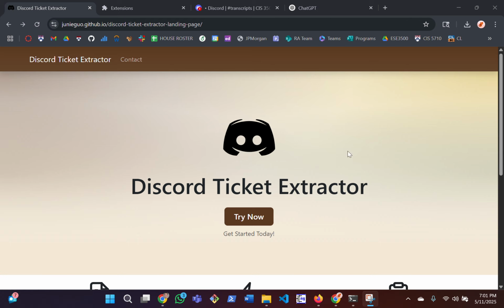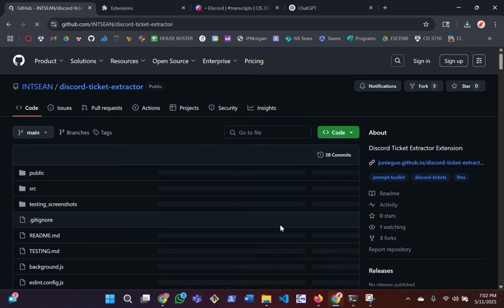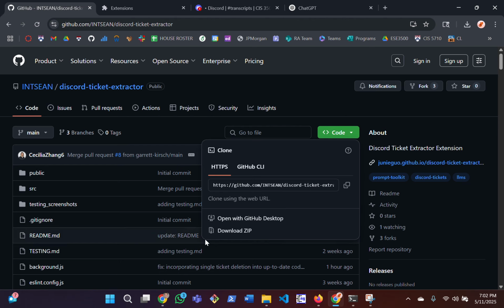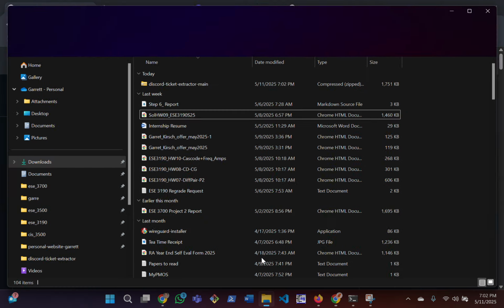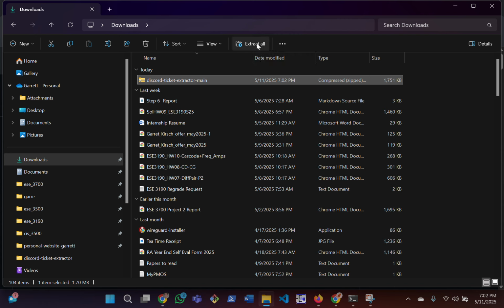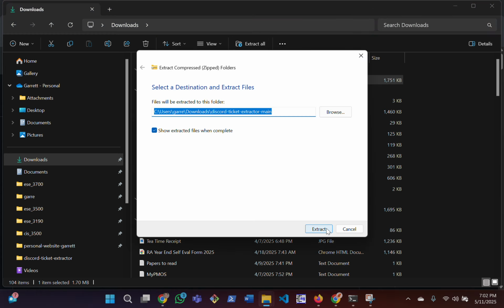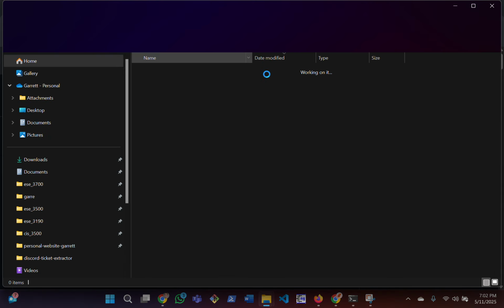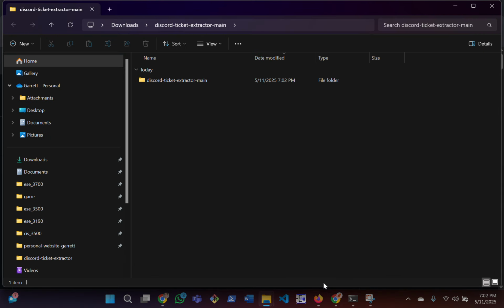Here you can see the landing page of our wonderful extension created by our wonderful Junie. And it navigates straight to the repo that contains our code. And if we download a zip file, we can go to our downloads and extract all. And here we have our extension.